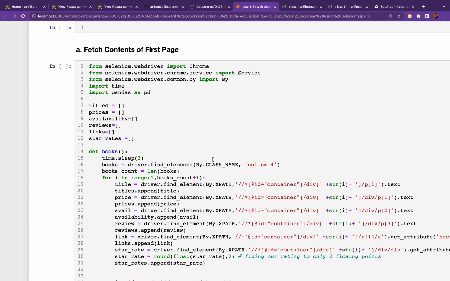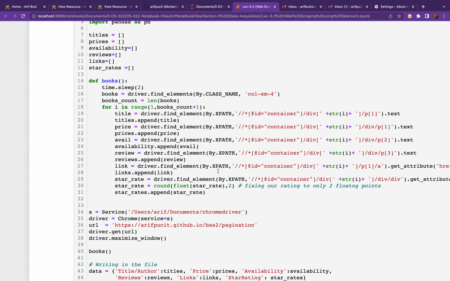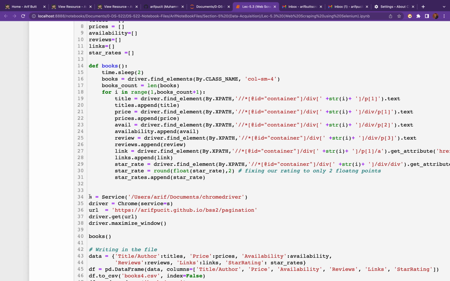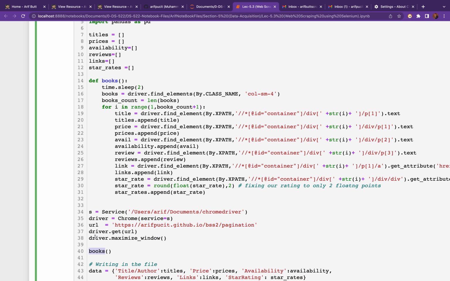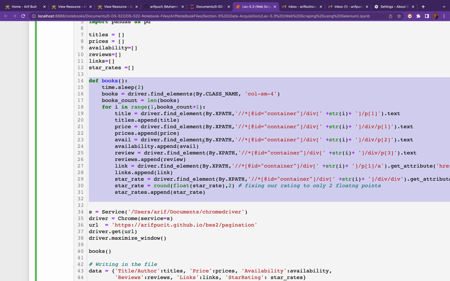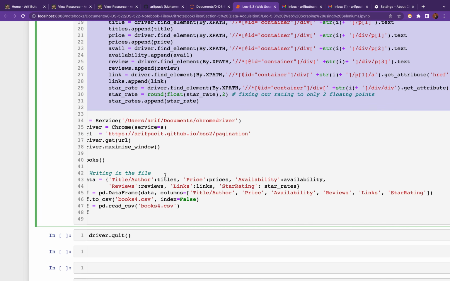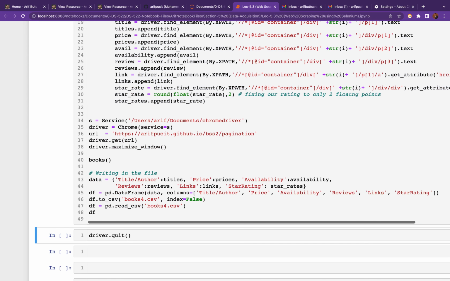Okay, so over here, what I'm doing is, see this code, I'm just creating a new instance of a web browser, loading the pagination version of our book scraping site, maximizing the window, and calling this books function. And this books function is the same as we have discussed above. It just scrapes all the elements, and then we have entered inside this code which writes all the scraped data in a file. Let me execute it.